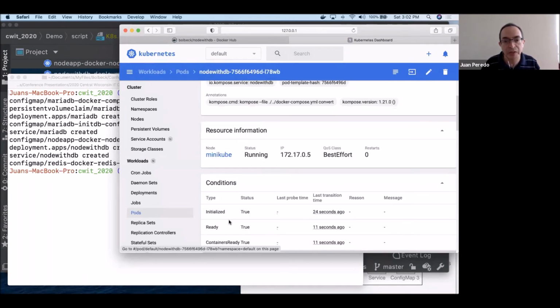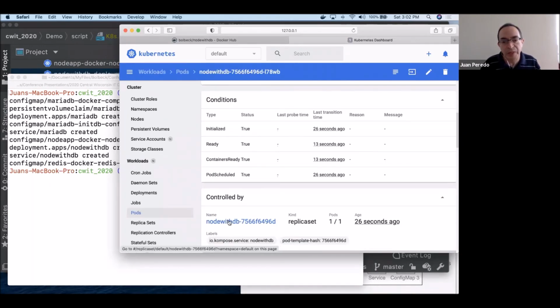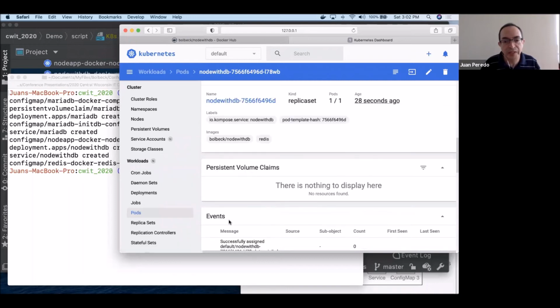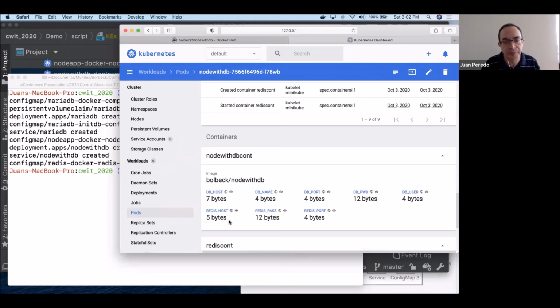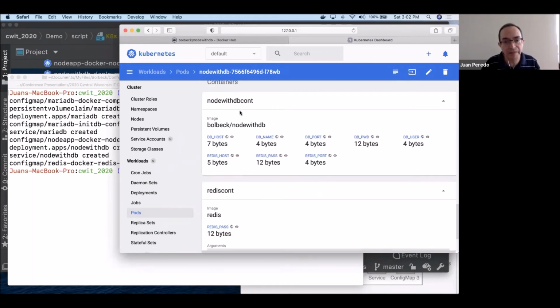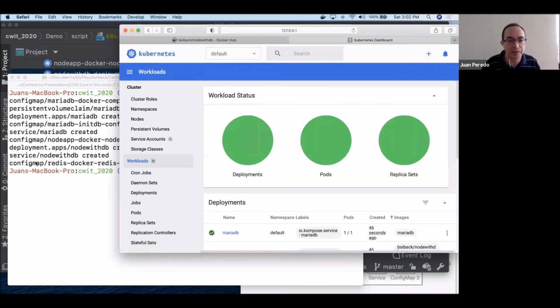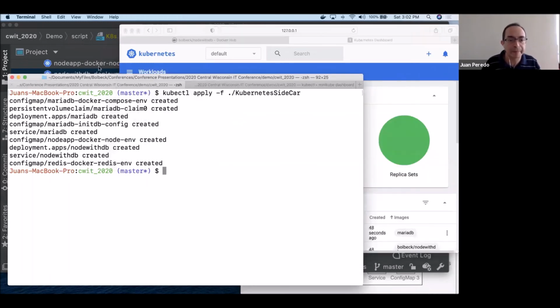Instead, if we open the pod for our node application and we go down, we're going to see a section for containers that lists which containers are running within that pod. And we can see that now, in fact, we have 2 containers within our node application deployment pod, which is exactly what we wanted. So let's run that now. So I'm going to access that. I'm going to do again minikube service and the name of our deployment.